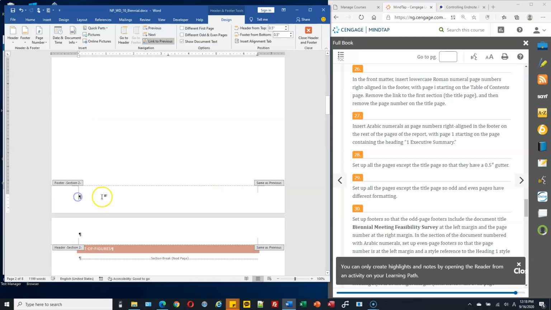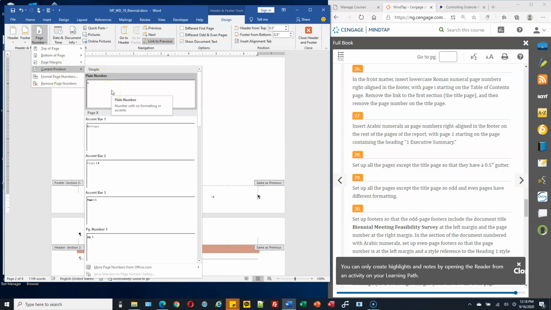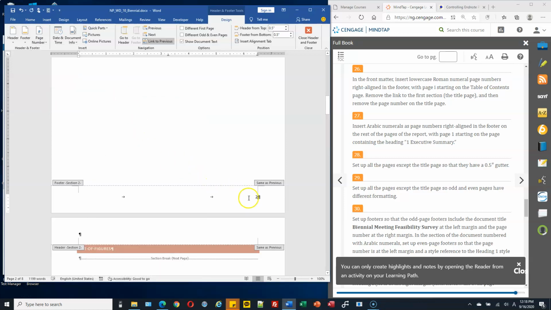Section 2 starts. On the right aligned, tap twice, then it's right aligned, and I want to insert a page number. In the design tab, click page number, then current position. I want to insert a page number in this current position, and for the page format, click format page number.